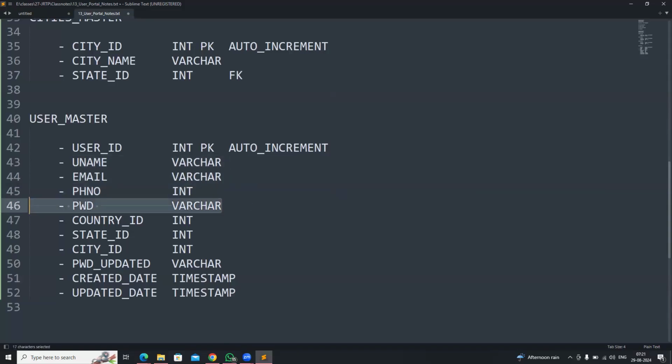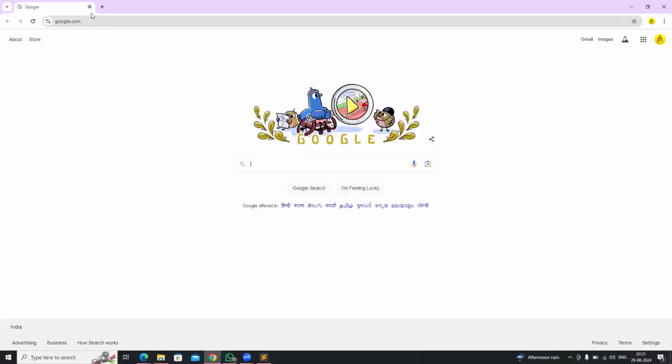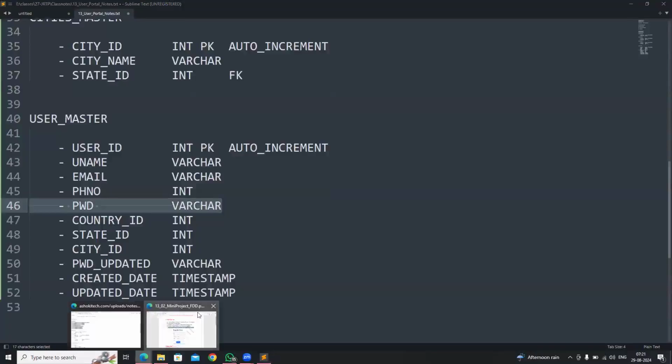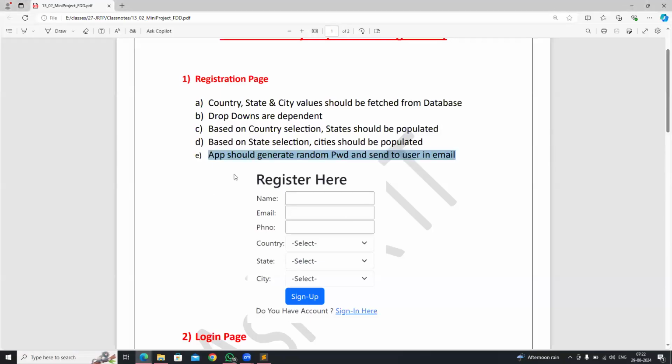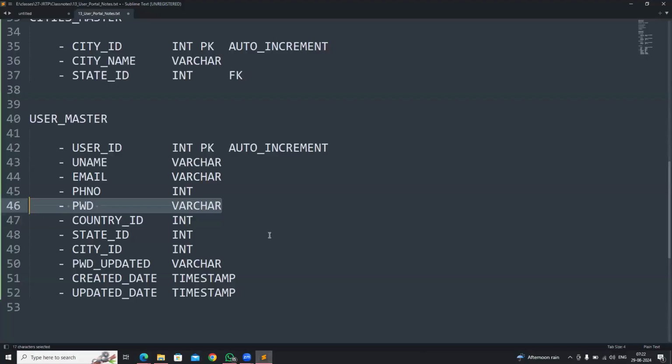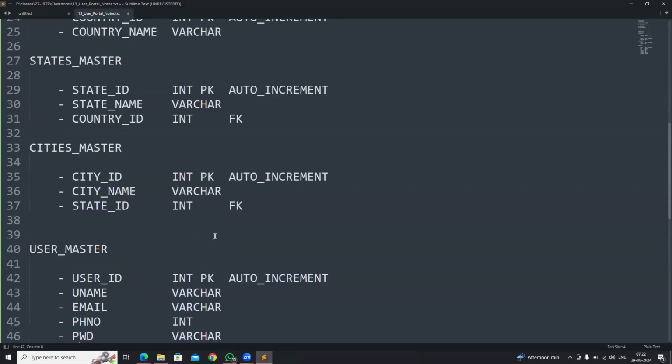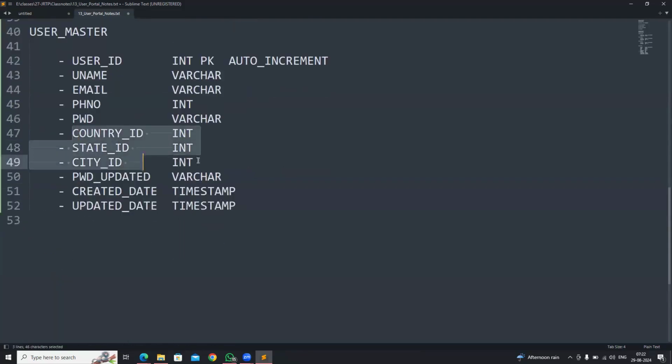password. Password user will not enter, guys. Whatever the password we are storing in the database, password will not be given by the user. So application should generate the random password and send it to the user email. So to store the password in the database, we are taking one column, and the country, state, city columns we are taking, and these are the foreign keys, right? Country ID will refer to country table, states table, cities table, or directly you can store without relationship also, no problem. With relationship also you can store the data into table.